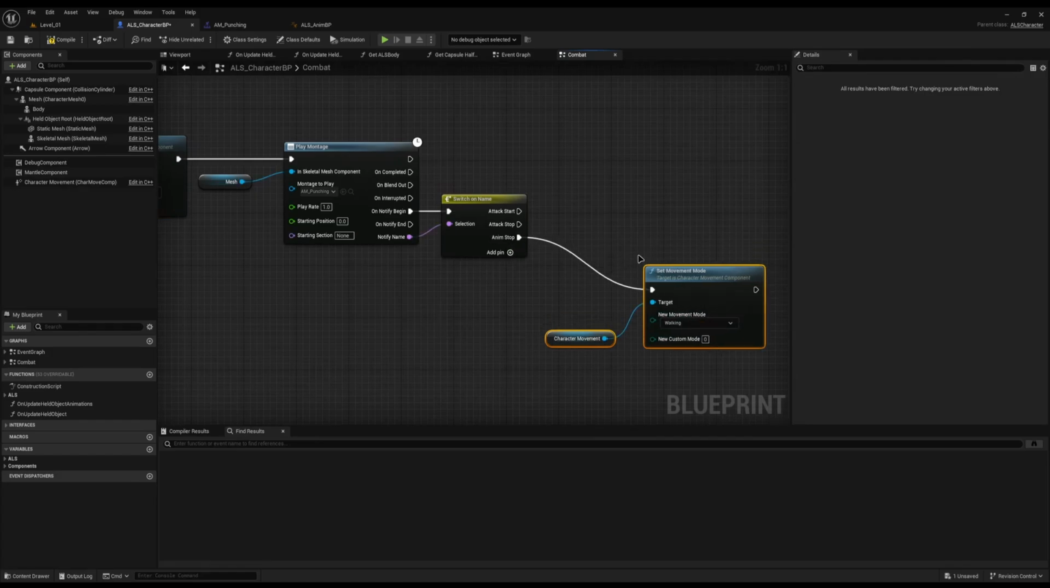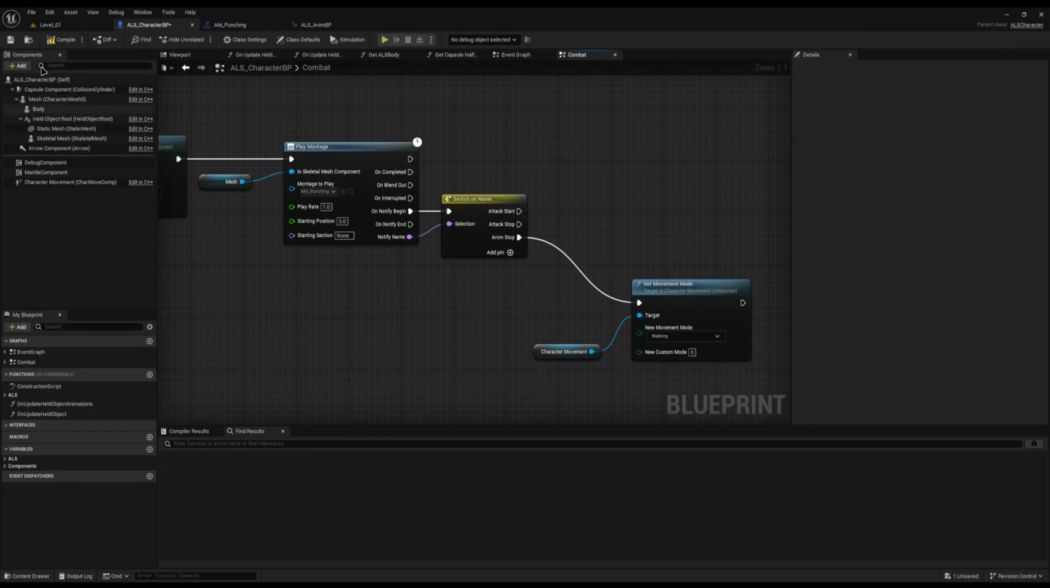So now when we punch, the animation will freeze our character. He'll punch, it'll give us control back, we can walk away. Perfect. However, this is where we now come to the attack start and the attack stop.